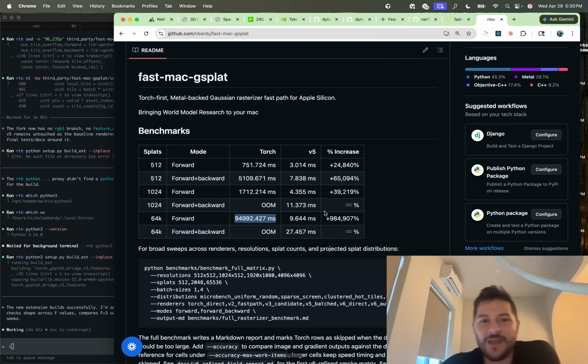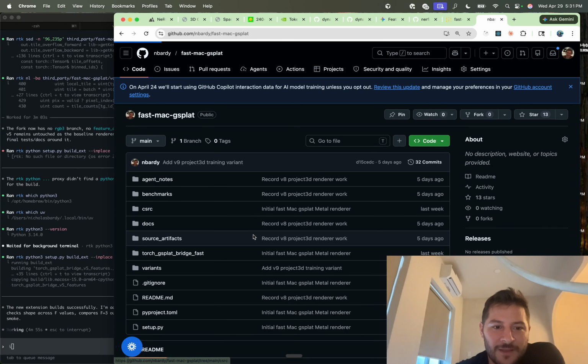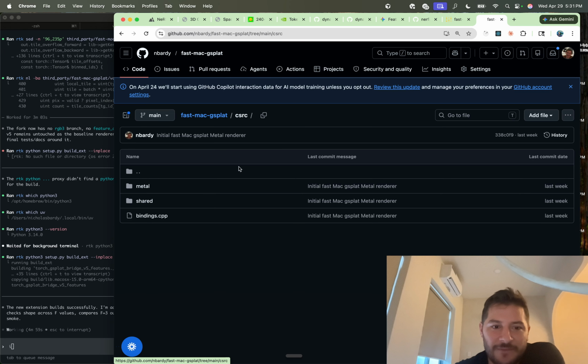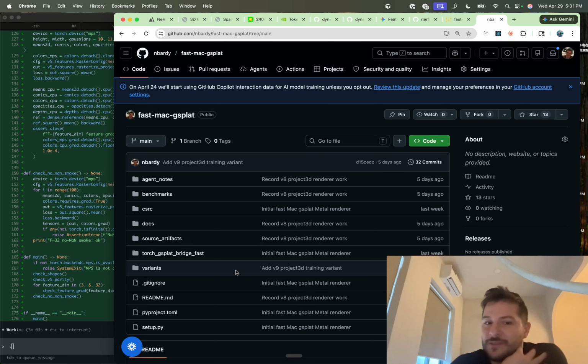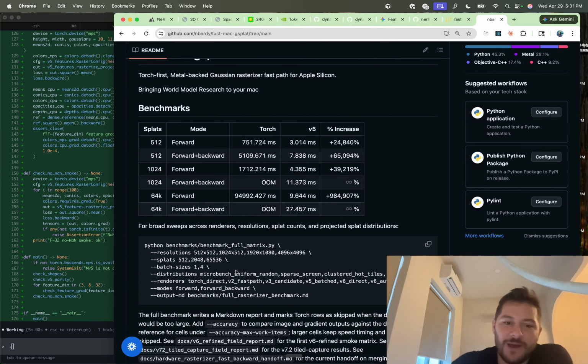So I wrote this library, fast Mac gsplat, and if you like doing world model research and training world models and training splats, it should be useful for you. There's a bunch of different versions, and I kept iterating on it. If you look in, there's Metal V7, V6, V4, and I just kept squeezing more and more speed out of it. There's probably some I didn't even publish now as well, but this makes it possible to just explore and train models locally on your machine.